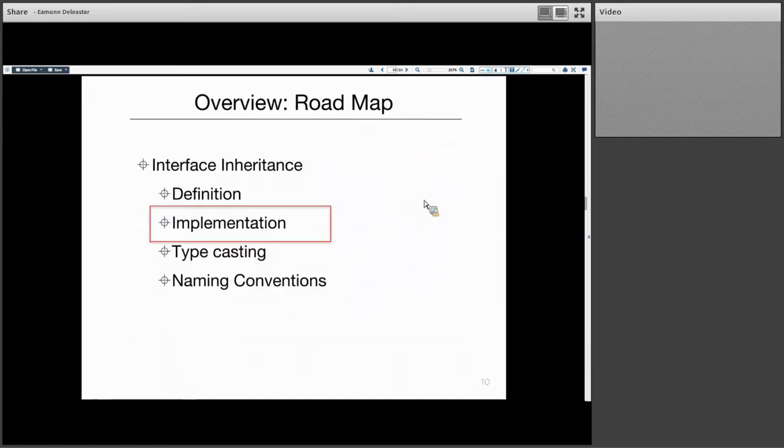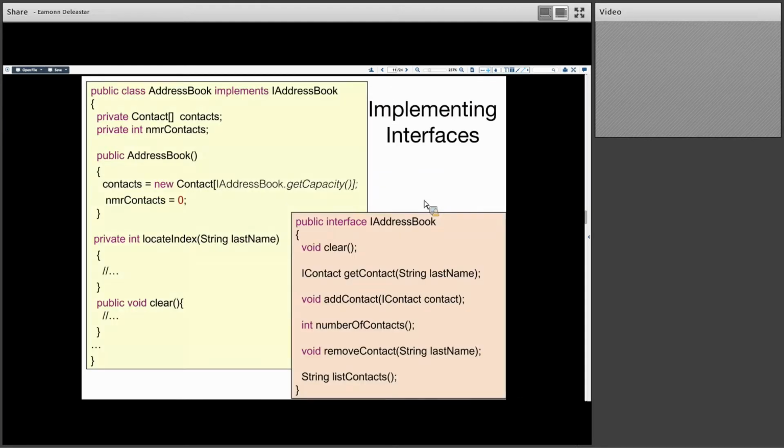Classes are used then to implement interfaces. So we're looking at the class AddressBook. Instead of using the extends keyword, it's using the implements keyword. And this is establishing, we could say, an inheritance relationship to the interface, but we think more in terms of a subtyping relationship, to use a more convenient terminology.